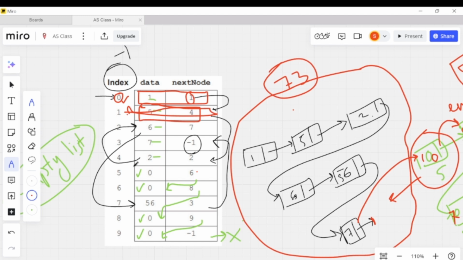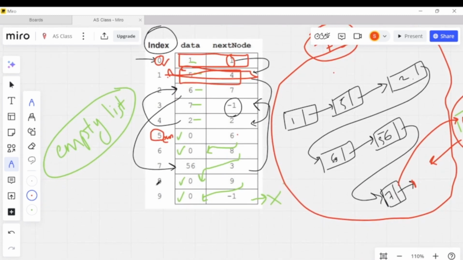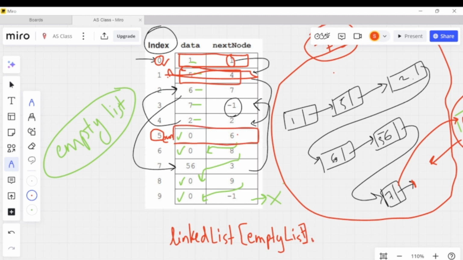Currently this is my empty list variable. My empty list has the value 5. Now how can I get 6? The value 6 is basically linked in the linked list. We have empty list. Alright, empty list means this entire thing, and this position's next node, which is this property.